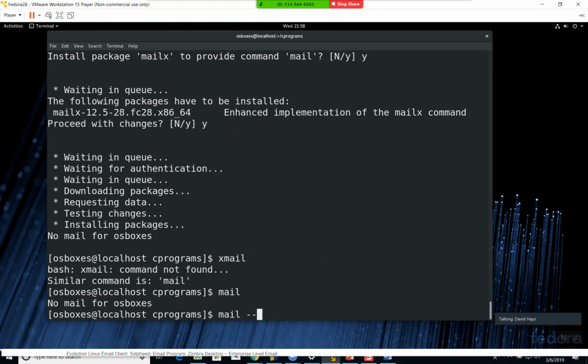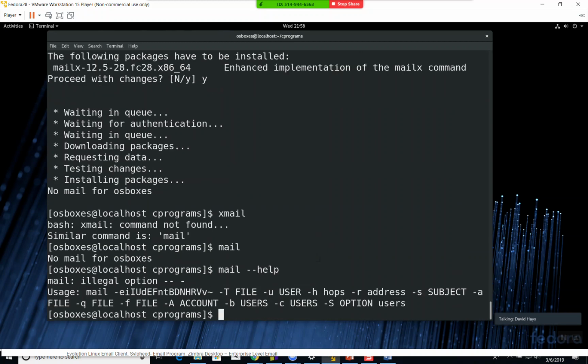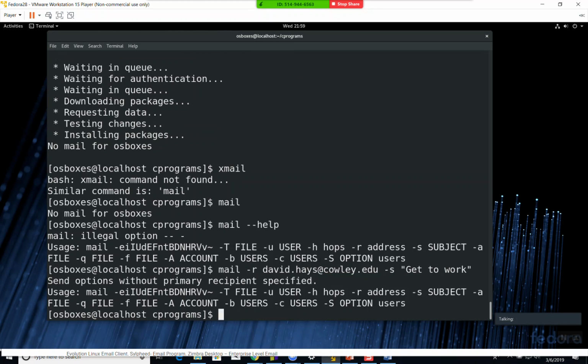So again, looks like it's probably command driven. So if I want to send you a mail message, maybe I type mail space address. David Hayes at cali.edu. And I won't get this right because -s subject, and I don't know if I need quotes here. Get to work. Let's try that. Didn't like something. Send options without primary recipient specified.